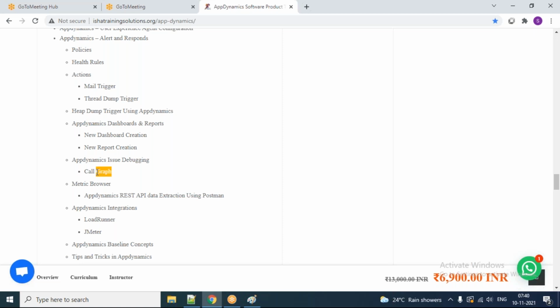And there is one more important topic called call graph investigation: how you are going to do the investigation, how to analyze the problem statement. And then there is a capability called REST API. I'm going to use the Postman tool to use the AppDynamics REST API, and how to extract the data, like that we are going to do the investigation.